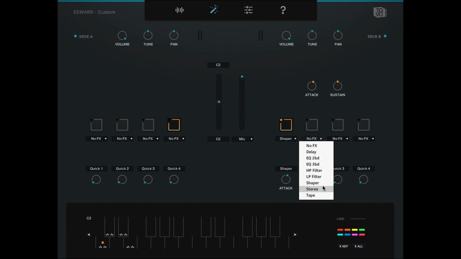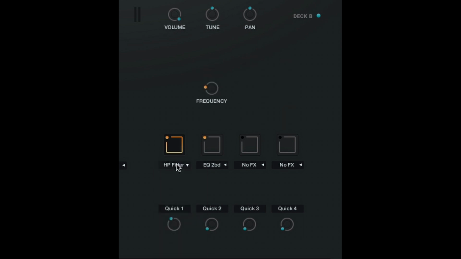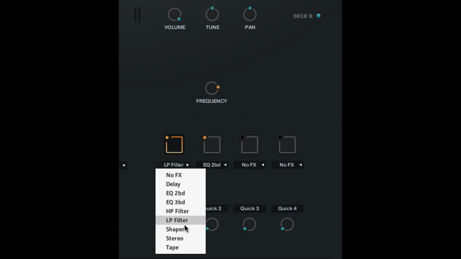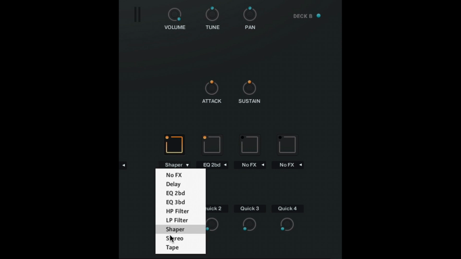There are four different effects slots for each deck, and each slot can be assigned one of the available effects options. They are delay, EQ 2 band, EQ 3 band, high pass filter, low pass filter, shaper, stereo width, and tape saturation. The delay will delay the samples that are played based on the amount of milliseconds that you select. And the shaper is a transient control.